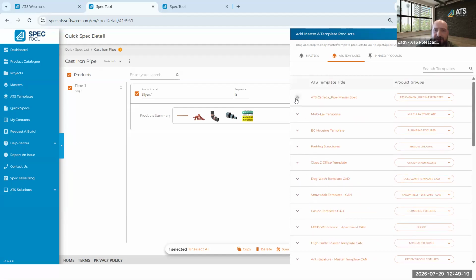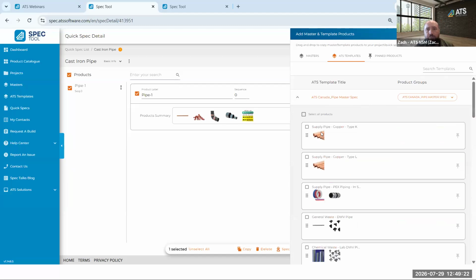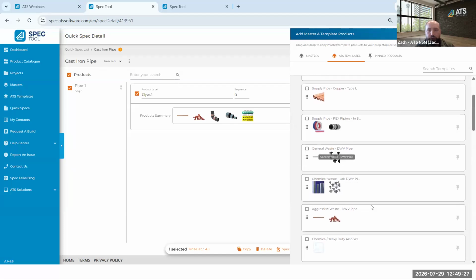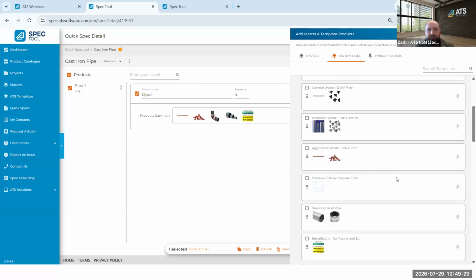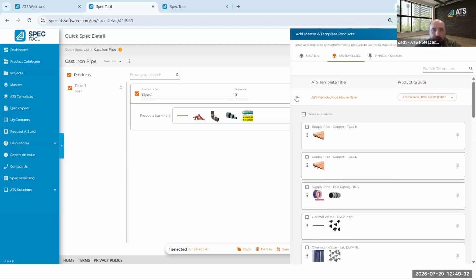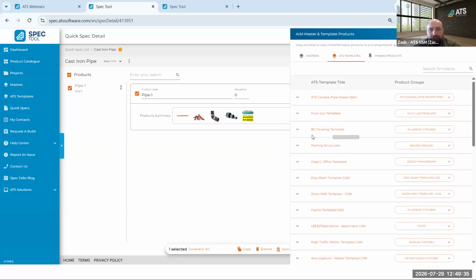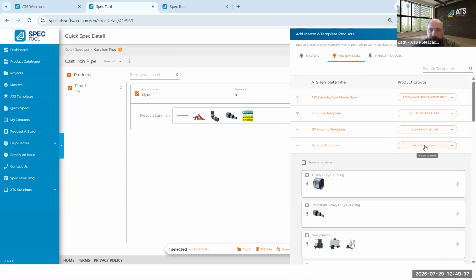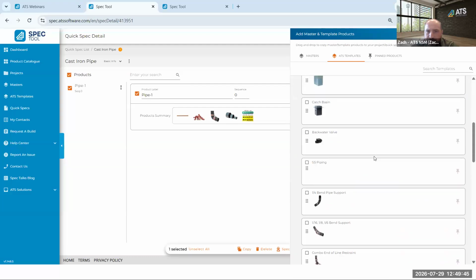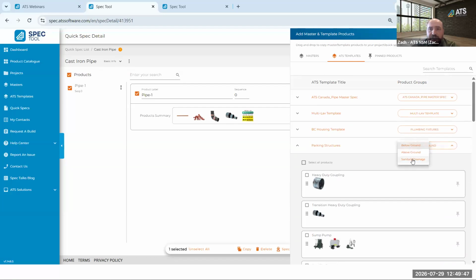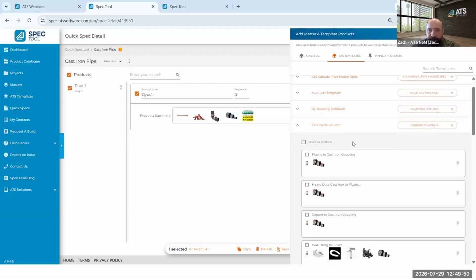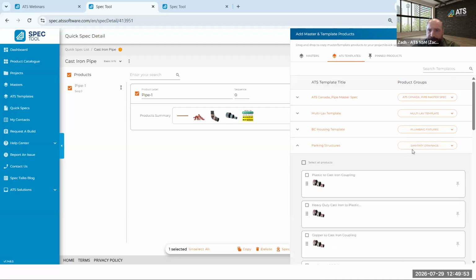Additionally, we do have our ATS Canada Pipe Master spec here, where it breaks down supply pipe, copper, type K, type L, your general waste, your chemical waste, your aggressive waste. So we are reviewing a number of our templates as well to make these a little bit more robust. In our parking structures, we'll be adding, I don't know if we have the pipe added in for this one yet. We have stainless steel piping, but that's where we'll be looking to add the Edge HP piping. We've got all our transition couplings and the different type of products.